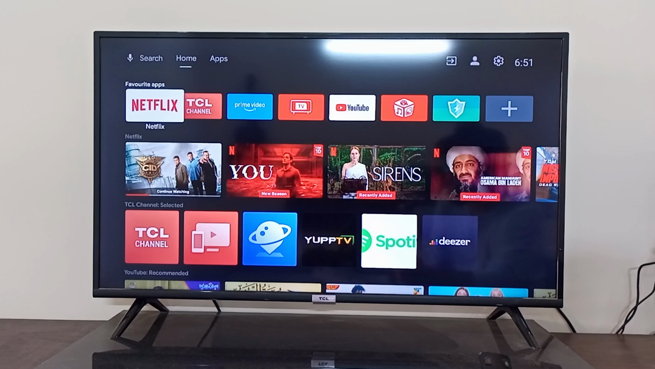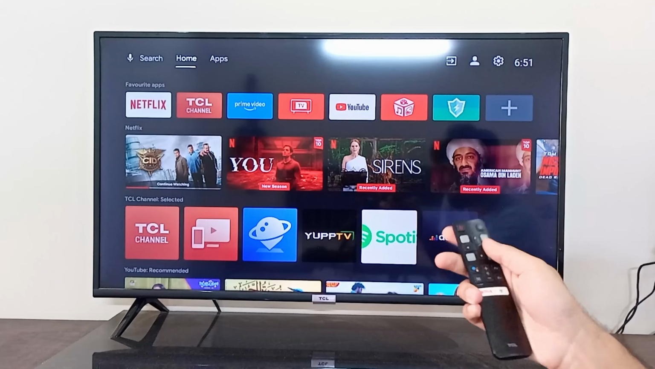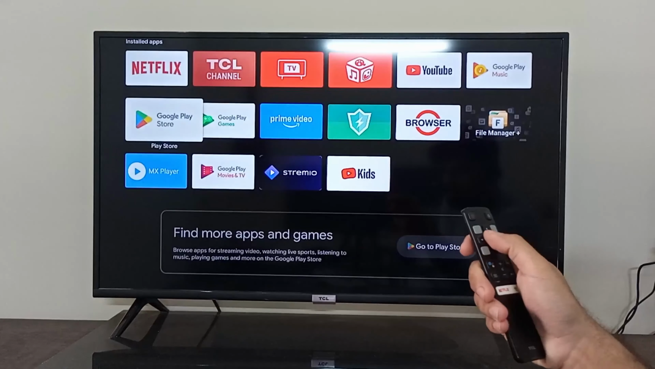Hey everyone, I'm going to show you how you can install Disney Hotstar on your TCL Android TV. So if you want to install Disney Hotstar, you can simply go to the apps on the top of the screen and you can open Google Play Store.